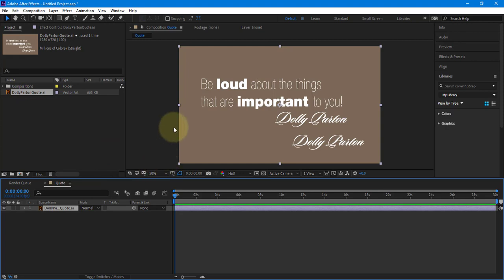Now, this should fit perfectly. If my composition is 1280 by 720, my Illustrator file was 1280 by 720, these things should line up perfectly. If they don't, you've done something wrong. Figure out which end of this is not working out correctly, okay?